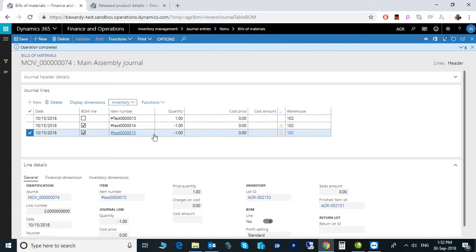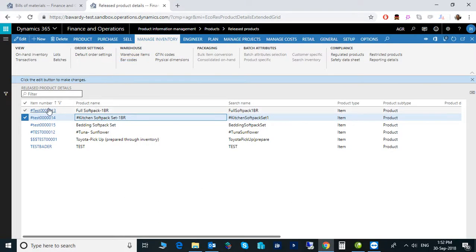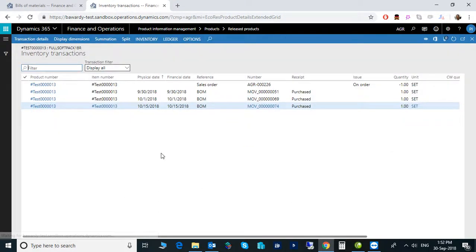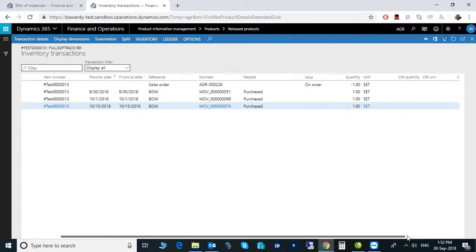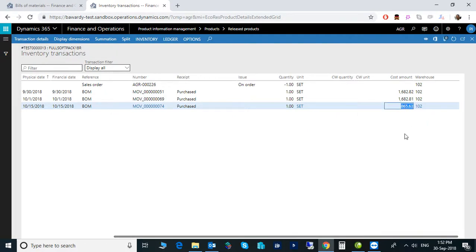And if I check item 13, now there is a balance that can be picked from the sales order for this item, and the cost will be affected as well. Let's check this item from the release. This is item 13. Let's check the transactions. As you can see on October 15, there is one set now available at this cost. This is the cost of the components, the total cost for the two components. This will be the item cost that is going to be used on the sales order.